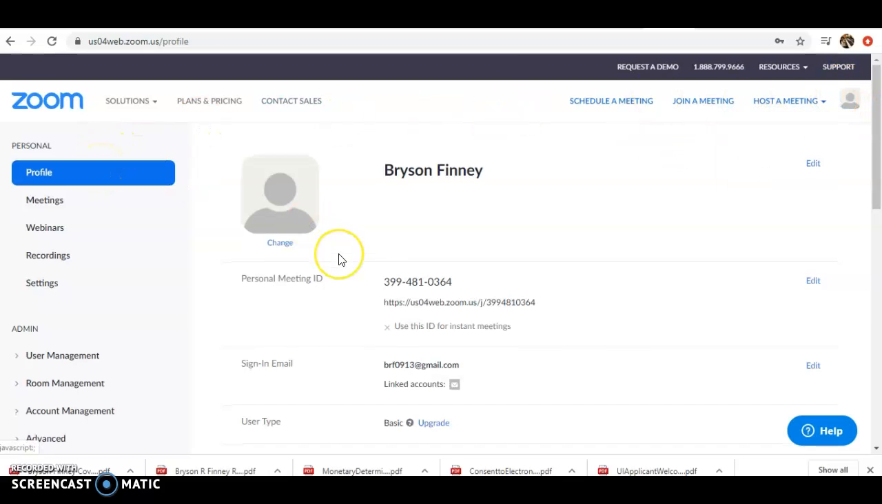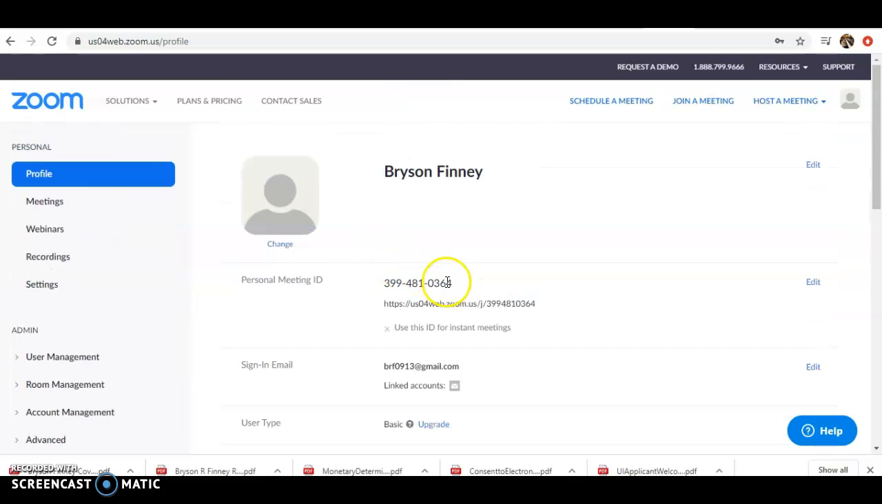All right, so this is your profile, really basic. You do have an ID right here that's used for all personal meetings. So if you just want to jumpstart a meeting really quick, you can do that easily. You have a personal meeting ID. You can literally copy and paste this link and send it, start a meeting.